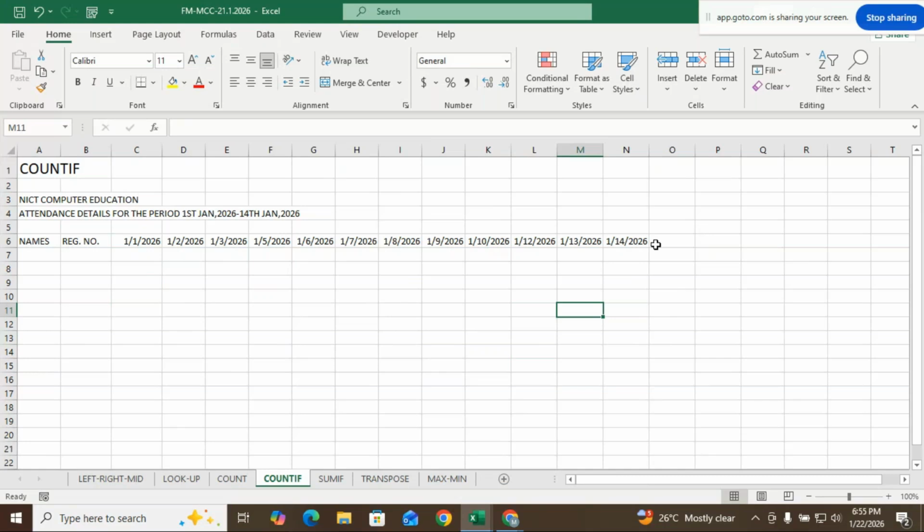After you do this, the last 2 columns after 14th January, just put it as total present and total absent.